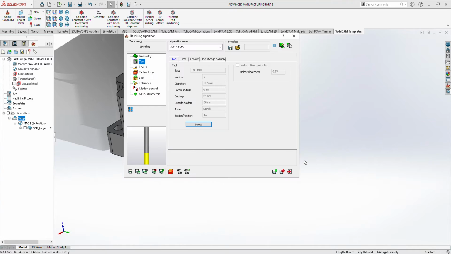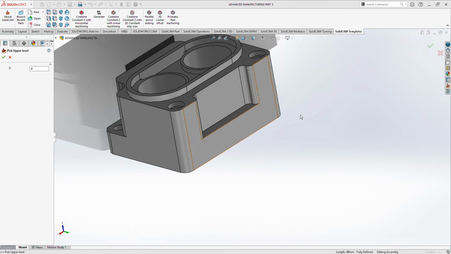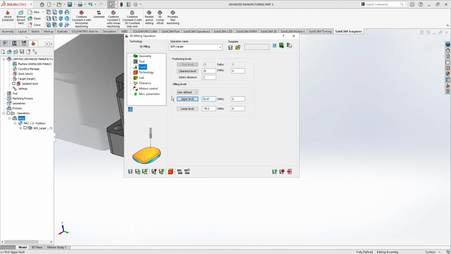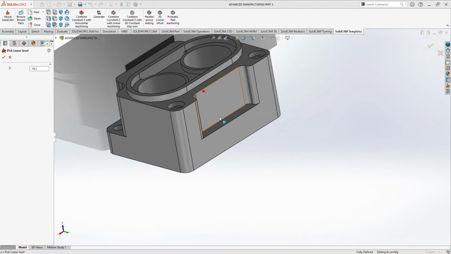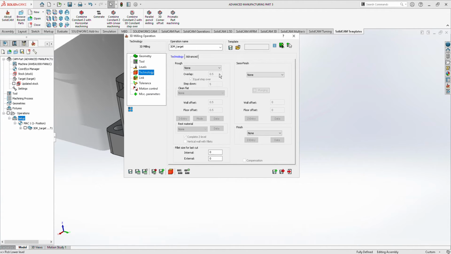Press OK. The level, so in this case, I want the upper level to be starting from here, which is negative 6.67. The lower level in this case should be till this part, which is negative 49.67. Alright, press OK. And the technology, as usual, is the contour, save and exit.